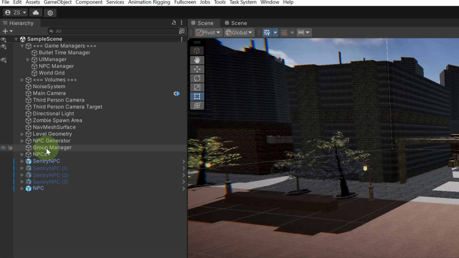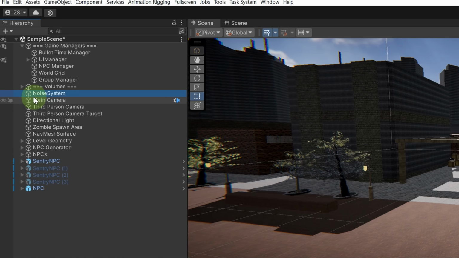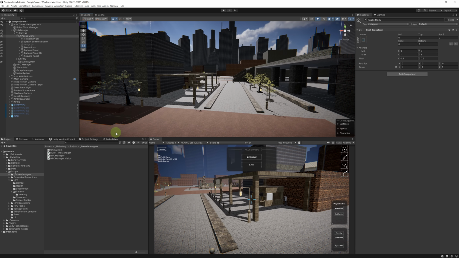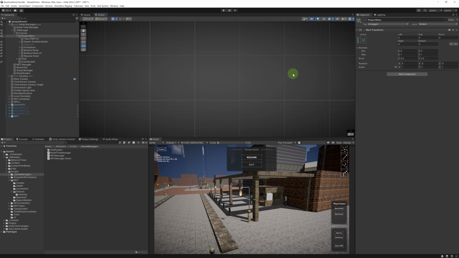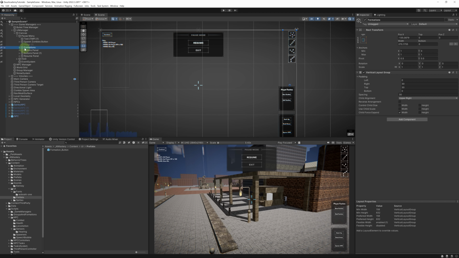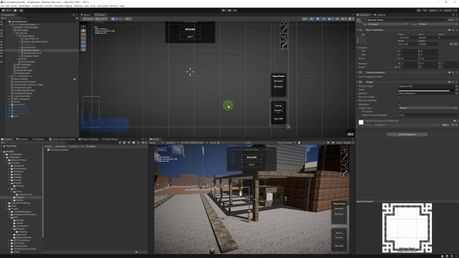Okay, first let's go to our hierarchy. So I have my group manager here. I'm going to put it in the game manager's object. Let's also put the noise system here. Okay, let's go to the UI manager. Under the canvas, we have our pause menu. I'm going to switch to my second scene view where I've set it to 2D, and I'm going to zoom out. So this is our pause menu. We have a panel for the formations and a panel for group controls.